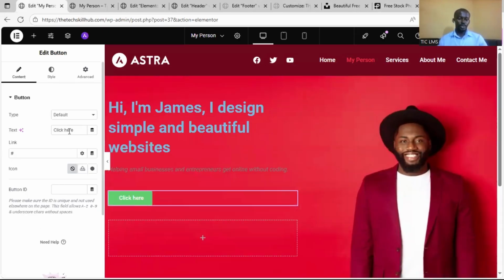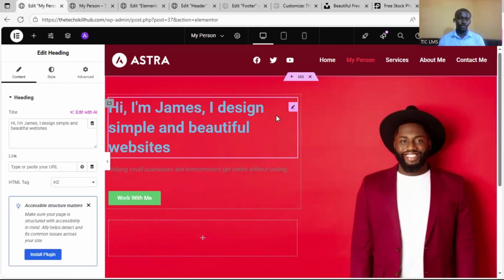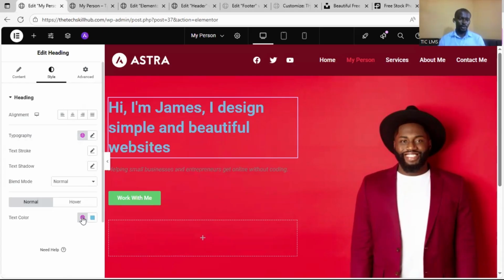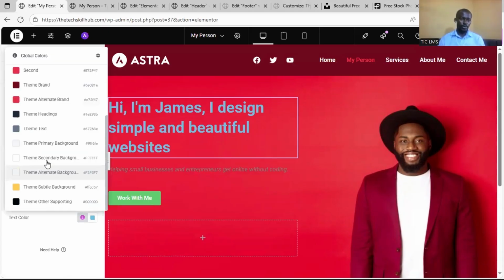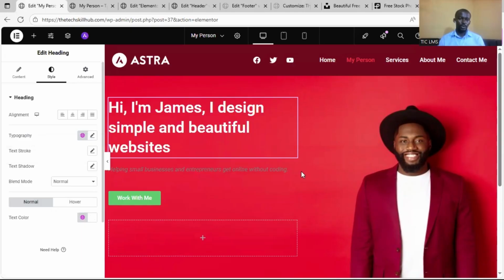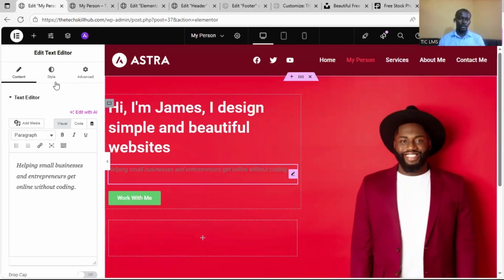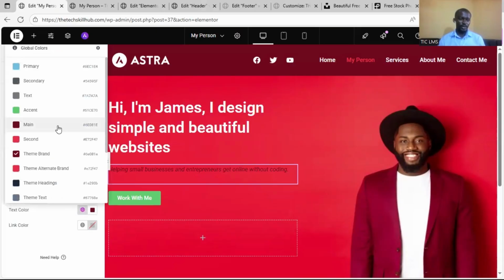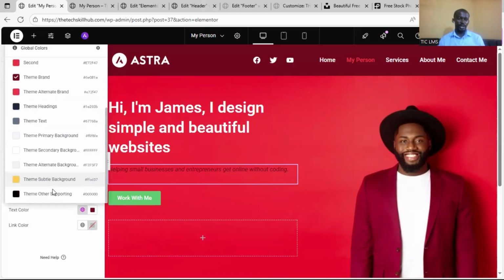And put in work with me. Okay, so now let's add some style to this. I want this to be white. I want it to be white. You can have any color that you want. Well, let's say we're going to make it black.